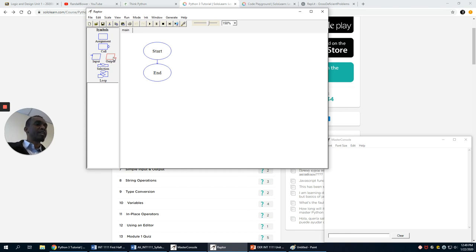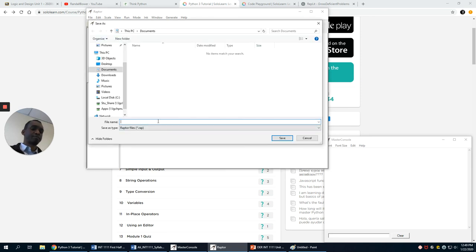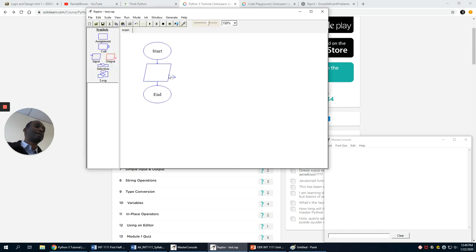So for example, if you say output, I can drag this right here and put it right here. It says, oh, you have to save it first. So first save, give it a name. So it'll say test, and then I'll just save it on the desktop. Okay, now it's saved. Now it says output, right? So this is output, this is input.